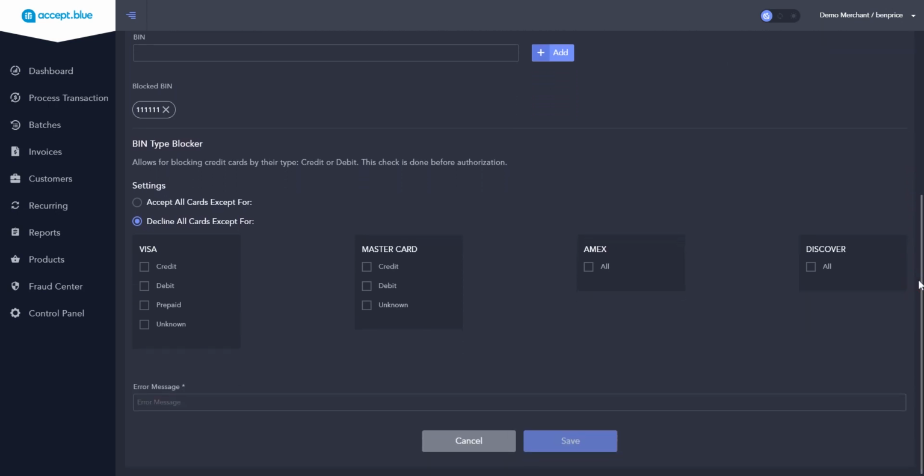You can also customize the type of credit card you want to accept, credit or debit, as well as create an error message that will be seen by the person attempting the transaction. When you're done, click Save.